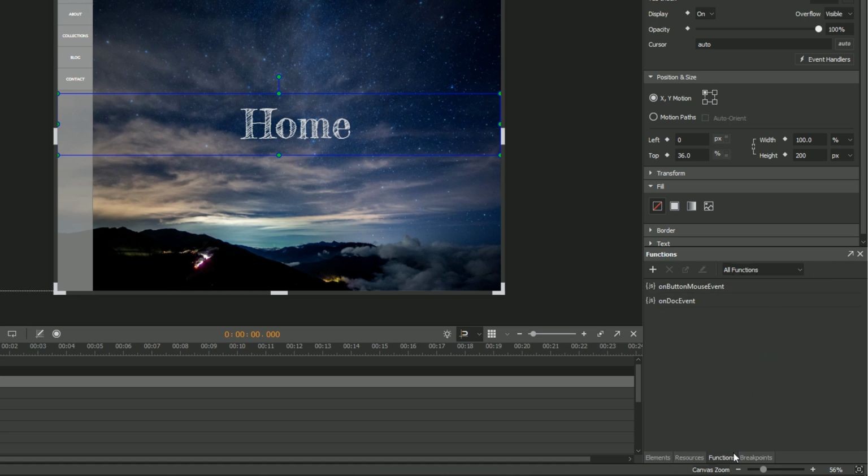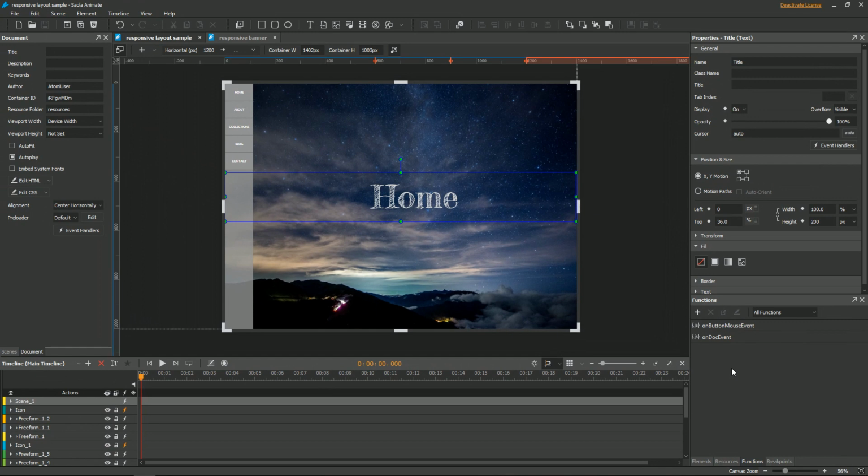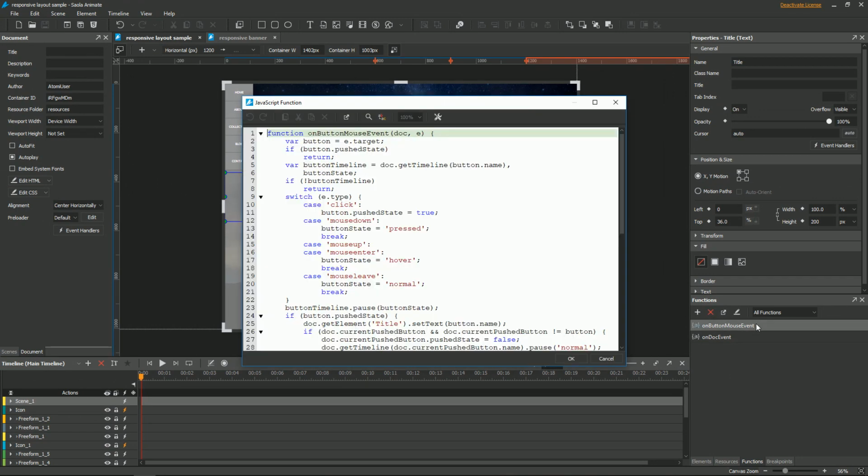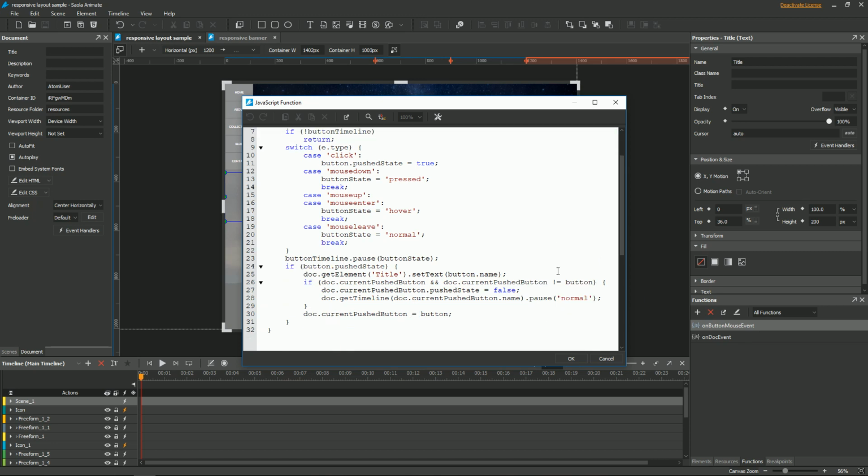The last pane is Functions. It's where you create JavaScript functions to control various aspects of a document. You may know that Saola Animate provides numerous built-in actions, but for complex interactivity, you must hand-code and write your own functions.